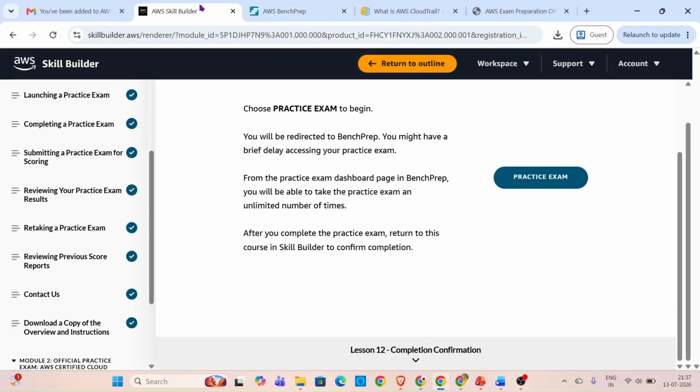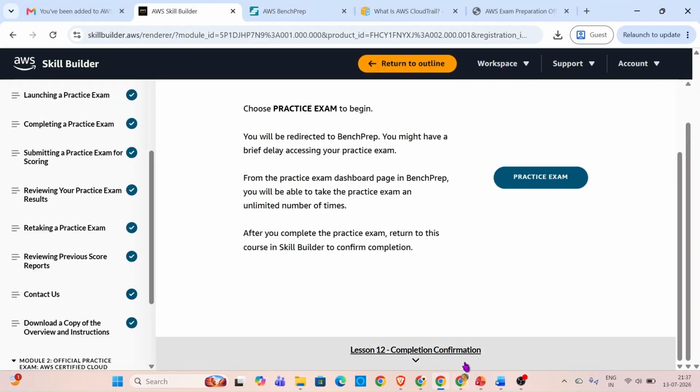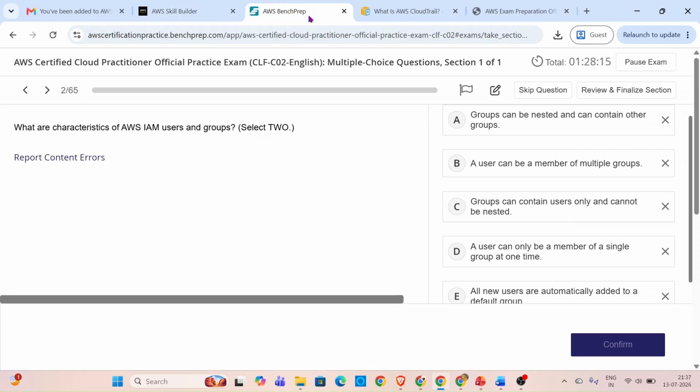That is where we started this particular examination, that is the completion confirmation. We can go back to this. Once you complete this, you may be redirected to this particular page of completion confirmation. Okay, so let me complete the examination.